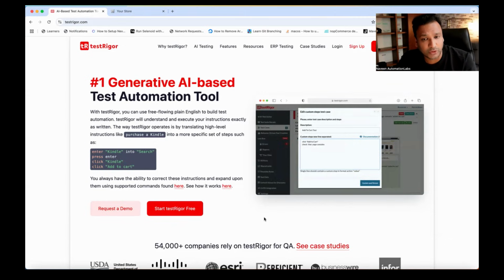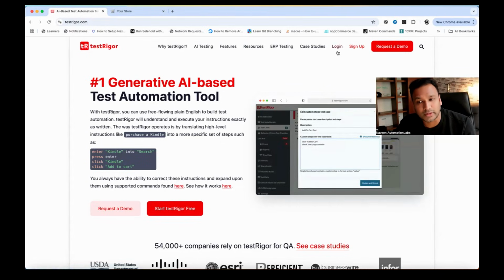So in the previous video, we have already seen, guys, that this is the number one generative AI based test automation tool. You just need to write free flowing plain English to build your test automation test cases. You don't need to write any single line of code here. So let's see how to create the reusable functions or reusable rules here. Actually, functions and rules are the same thing in testRigor.